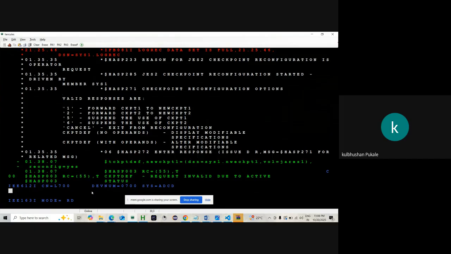Why is it not taking new CKPT1 equal to, DSN equal to... The spelling is wrong. SYS1 dot new. That is the data set name, whatever you can give. Okay. So we will use 06, cancel. So you have to give the 06 comma. Then you have to give this back.